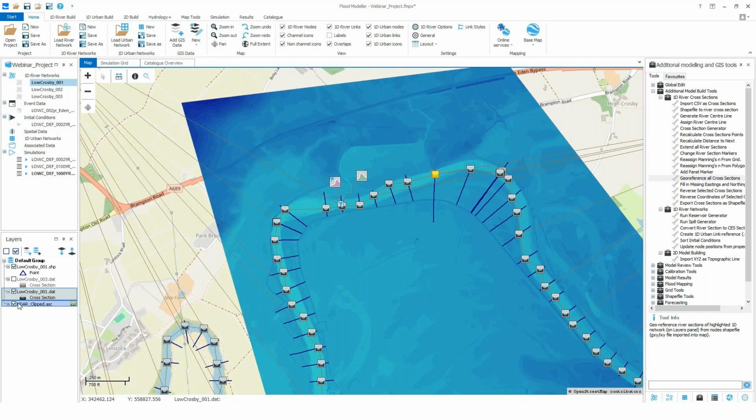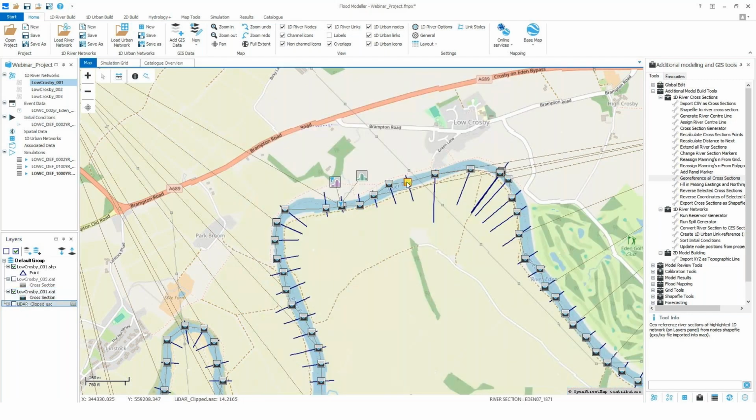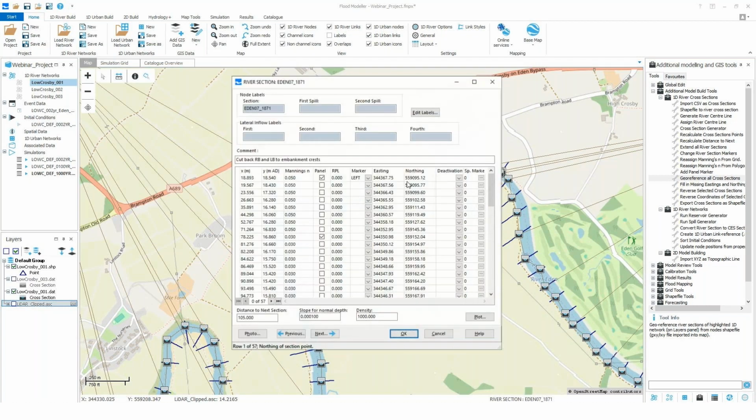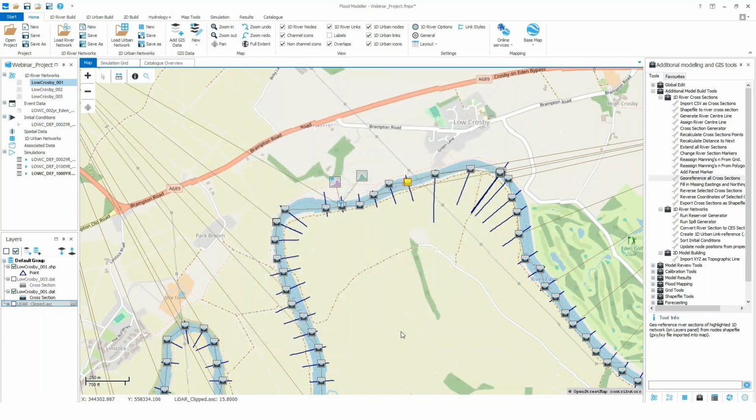So let me turn that LiDAR off. Let's say this section here has been taken the wrong way around. We'll open it up and note that the Y value on the left bank is 18.54 and on the right bank we've got 16.88. So all we need to do is highlight that section, find the reverse selected cross-section tool, double click on that.